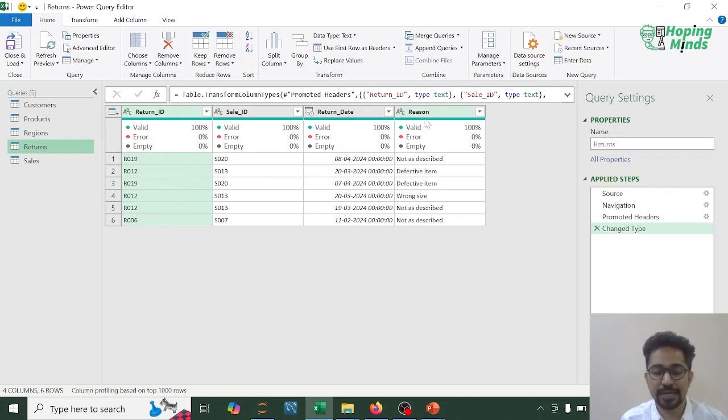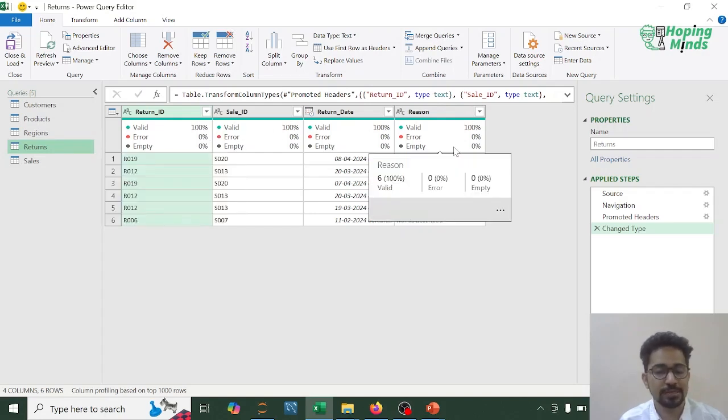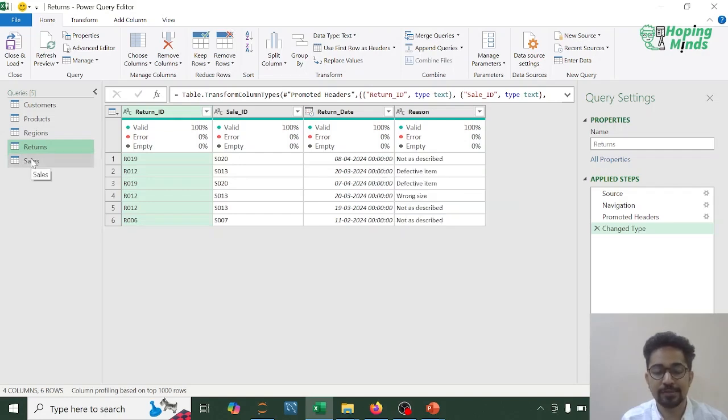So this is the return date, and this is the corresponding reason. So again, no matching records, and the valid is no matching record from customers, product, and regions. Then for all the 4 columns, the valid data is 100%, and the error or the empty records are 0%. So again, this table needs no cleaning.